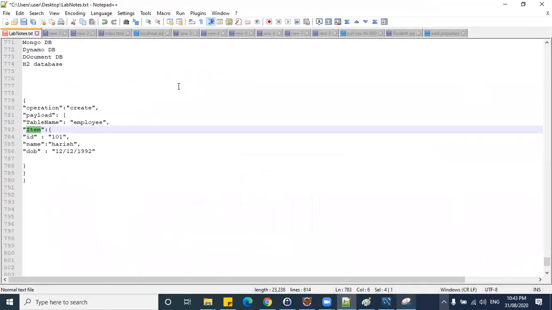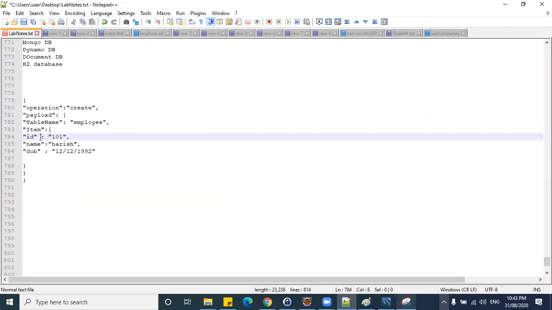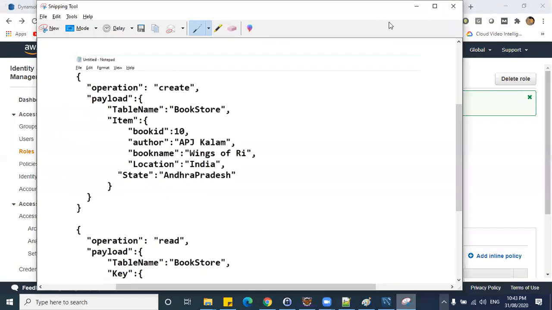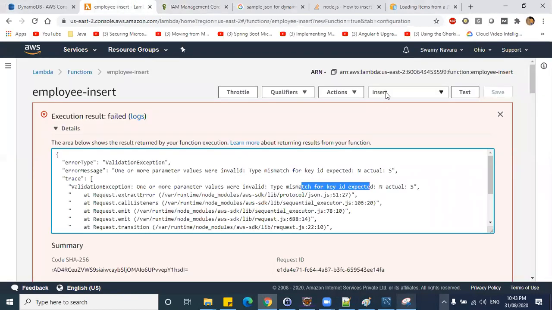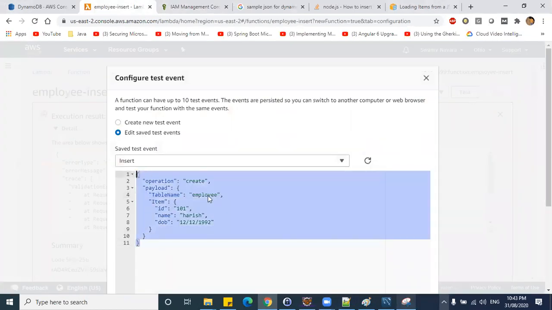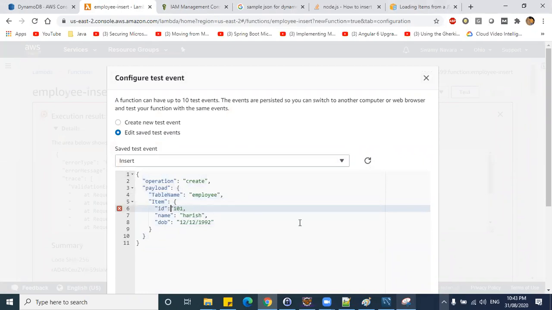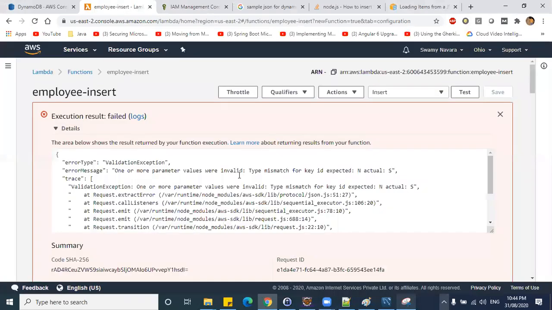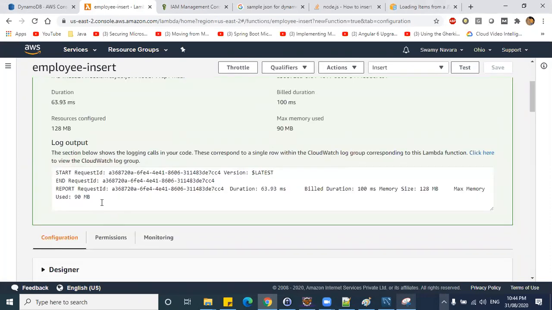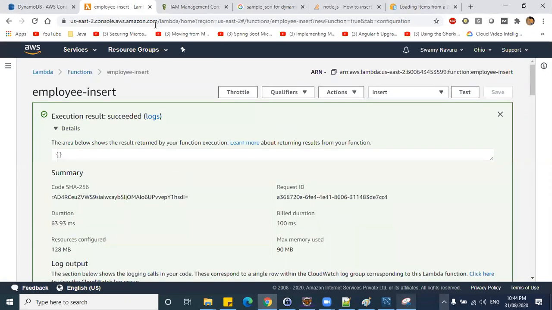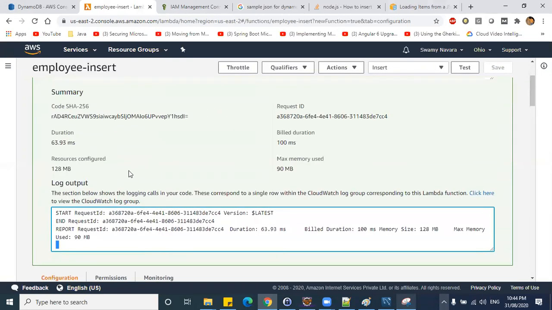Okay. So we have given the table ID as a number, right? So we are trying to insert a string here. So go to your Lambda, go to configure test events, remove these quotes here, save this one, and execute this test. Yeah. So if you see here, the test has been executed. And what is the output for this one?